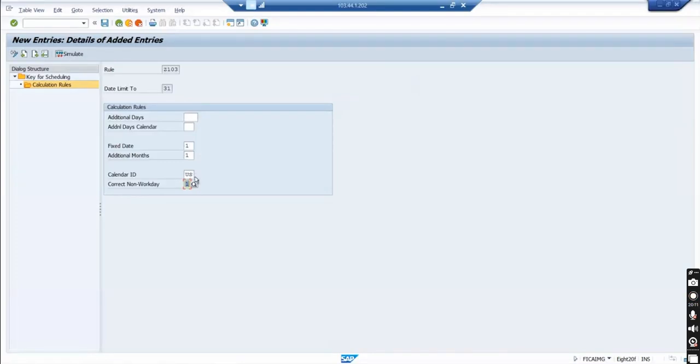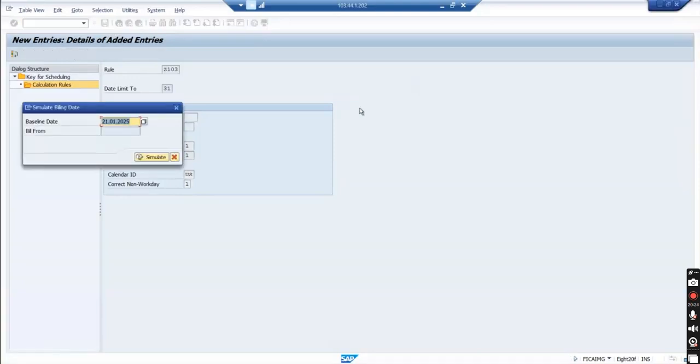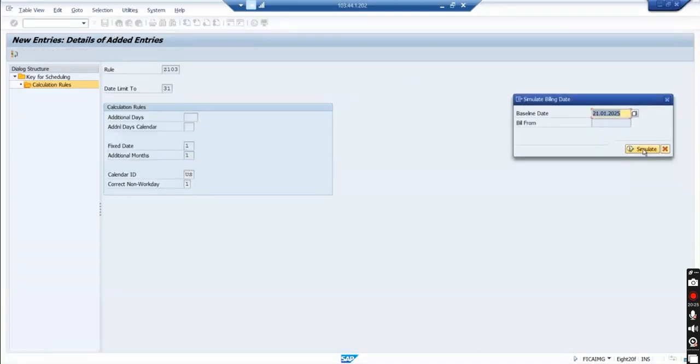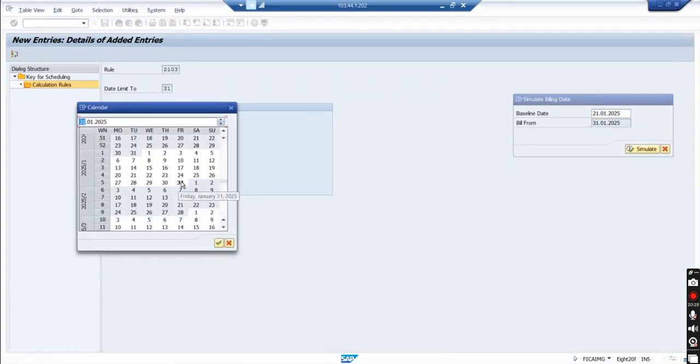Now I'm telling it to correct the non-workday to the previous day. Okay, saved. Now I'll simulate. Let's see which date it will pick. The 31st. The 31st Jan is the last working day, so we'll get our salary on the 31st only. Good. Salary Fridays are the best. If the last day happens to be a Friday, or even if it's a weekend, that is also good. We don't have to work on that date and we get the salary.